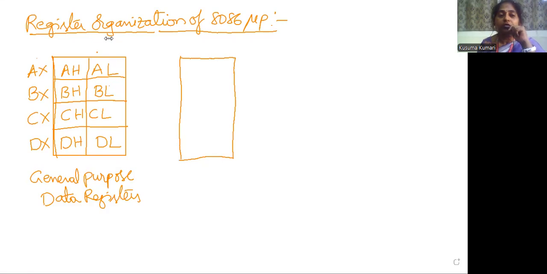Generally, this register organization is important because the 8086 is a 16-bit microprocessor. That's why all the registers internally available in the 8086 microprocessor are also 16-bit in size. That means all registers are 16-bit registers. Now, what are the classification or various types of registers available in 8086?